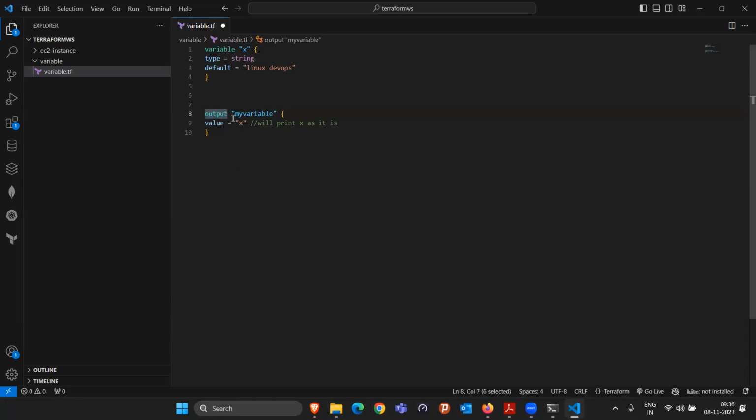So now if I'm going to give the output screen, output is basically to show or display anything in the terminal. I'm saying that you have to display some output value of a word called my variable. And what is the value you will be showing inside this output my variable? You will be showing the value of x. So what do you think it will print? Will it print x or will it print Linux DevOps?